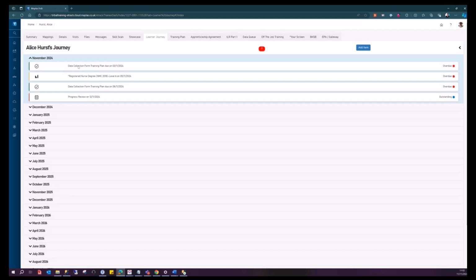In this case, we can see that there are 4 actions in November for this learner. One of them is that the training plan needs to be completed, like we've already seen. One of them is that we need a skill scan completing. These will both be sat with that learner waiting completion. And we also have a tripartite review, a progress review, which is taking place tomorrow. So it's showing that as well.